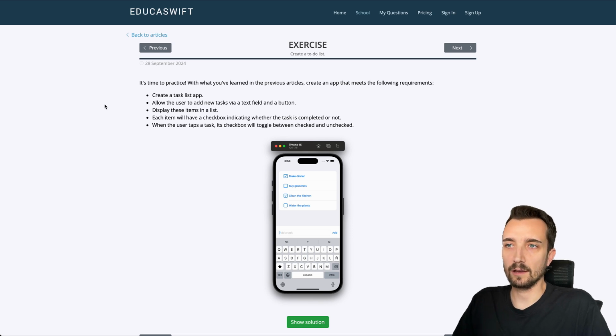Create a task list app. Allow the user to add new tasks via text field and a button. Display these items in a list. Each item will have a checkbox indicating whether the task is completed or not. When the user taps a task, its checkbox will toggle between checked and unchecked.